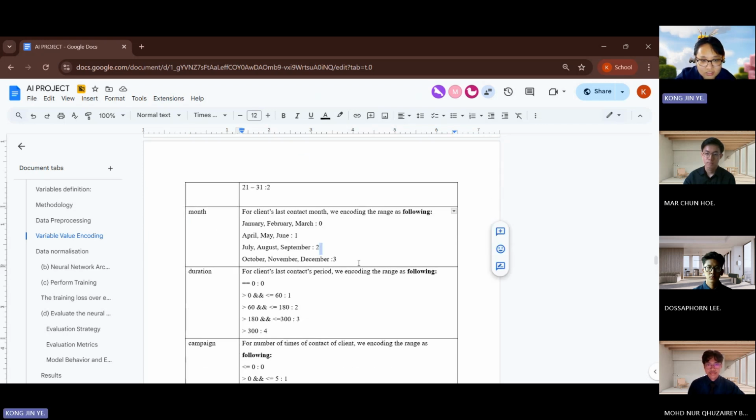Okay, so next is the month. We split it into 3-month ranges. The first: January, February, and March. Second: April, May, and June. Third: July, August, September. And the last one: October, November, and December.